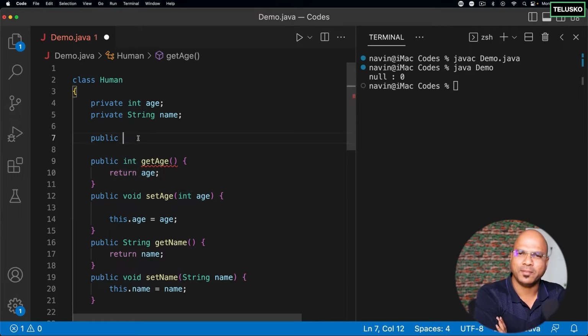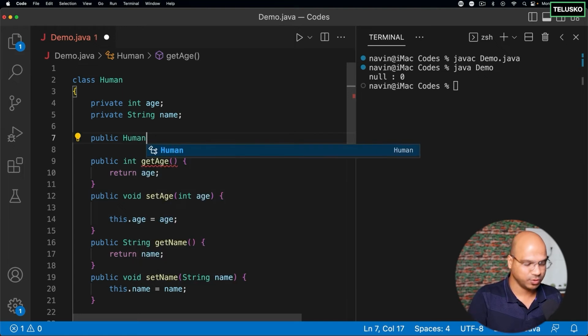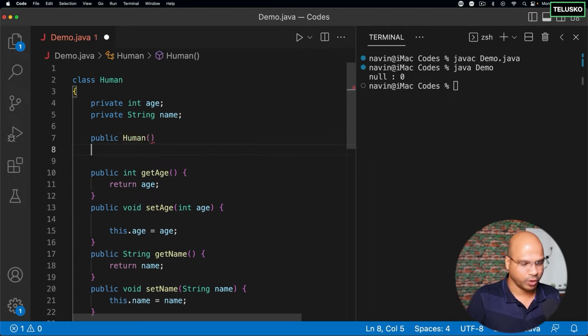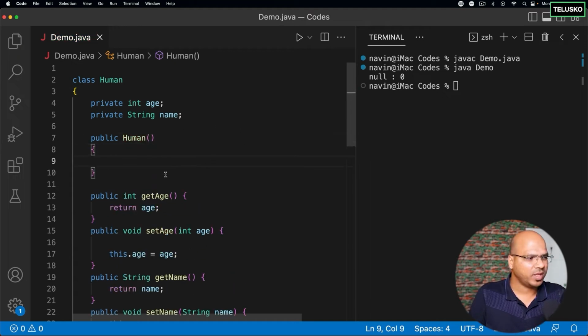But what should be my constructor name? There's a compulsion that your constructor name should be the same as your class name. So what is my class name? It's Human. And then since it looks like a method, we can give a round bracket and we can open and close the curly brackets. One thing I wanted to mention: you can see the opening curly bracket is just mentioned on the same line.